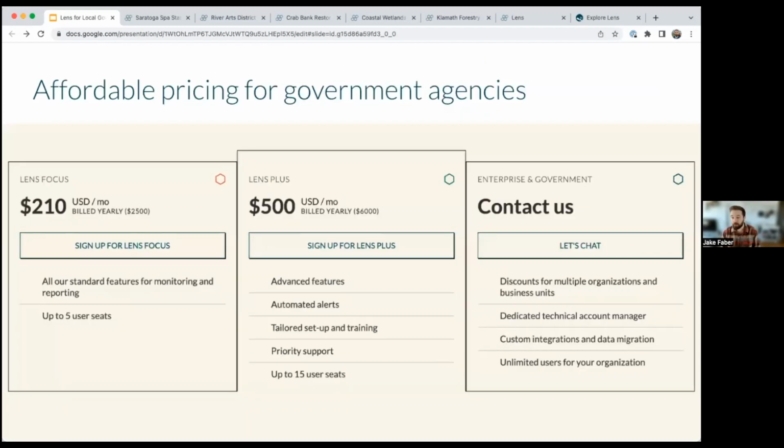We also try to keep our pricing really affordable for government agencies, again, recognizing that trying something new can be a challenge. We want to make this as accessible as possible. So there's lots of information about pricing on our website as well, but just for a quick capture of what that looks like, we've got those details here too.